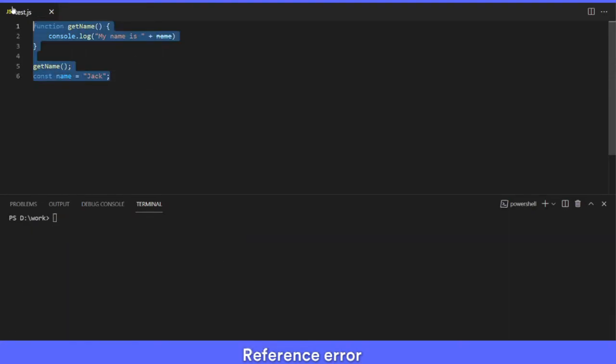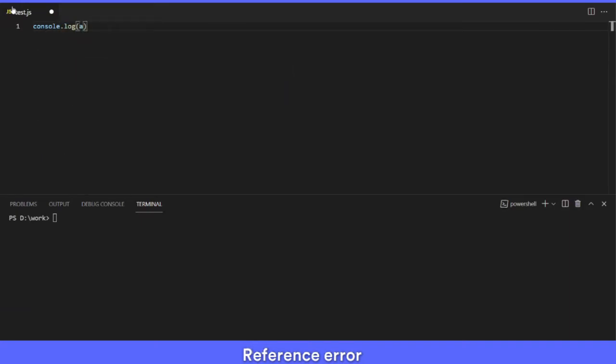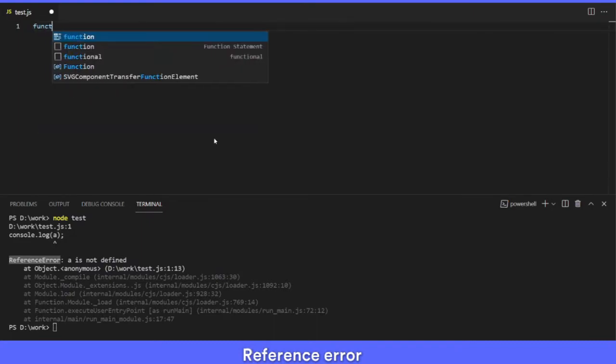Let's say I try to access a variable which has not yet been defined. So if I try to do this, I'll get an error because A is not even defined yet. So it's trying to refer to A, but it's not there in the global scope, so it won't be able to access it. So it will give a reference error. One more instance would be if I try to create a function.